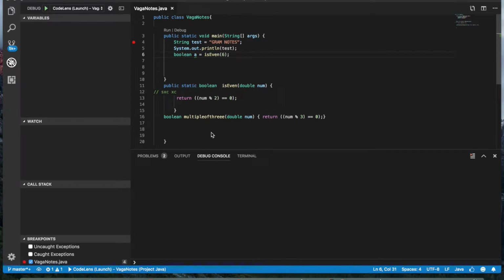Let's jump into debugging. Debugging is one of the most important value adds that Visual Studio provided and now Visual Studio Code provides. Very simple to do, very effective. So let's get into it.